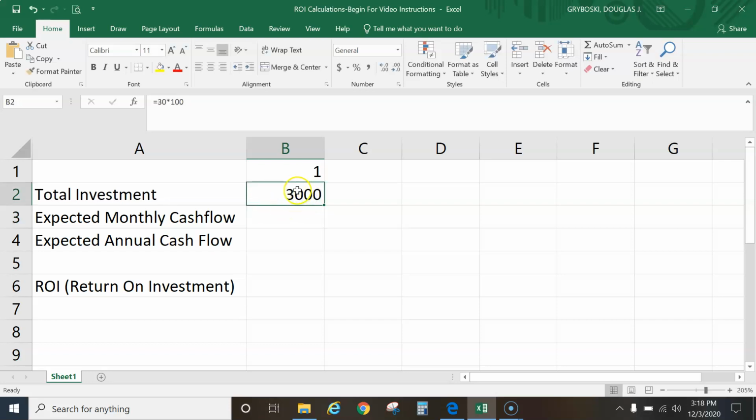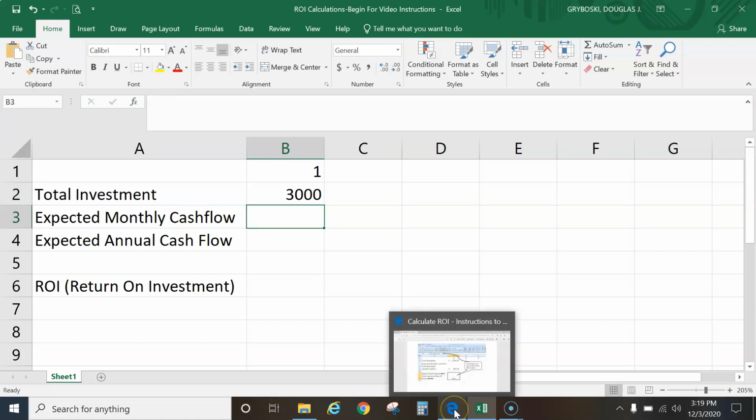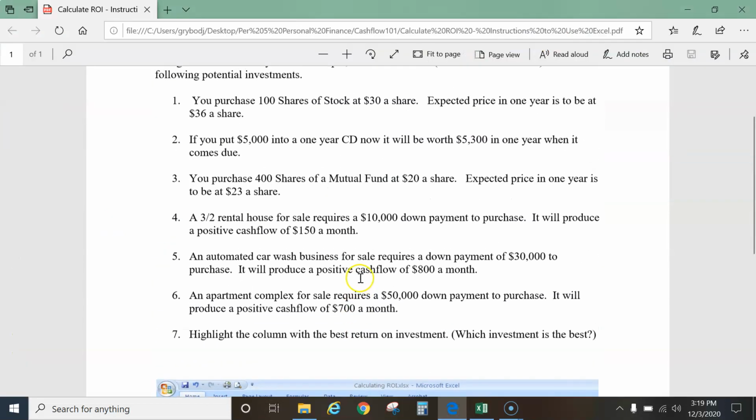All right, so that's our total investment. Expected monthly cash flow. In this problem, we don't have an expected monthly cash flow. Let's go back and I'm going to show you.